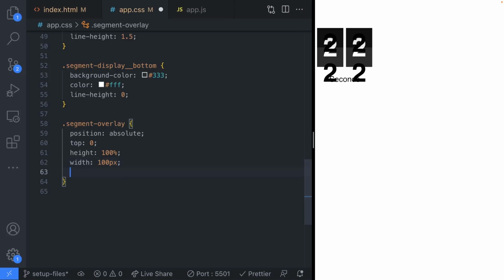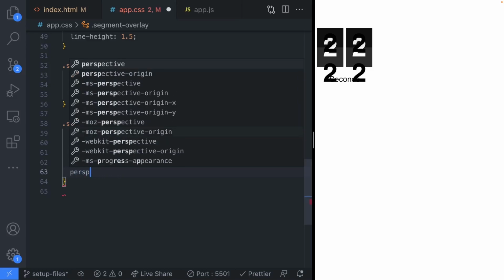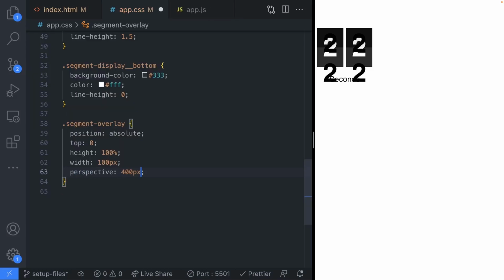The other thing as well, just before we leave this, is to set a perspective property. And this is required because the elements that are inside this segment overlay are going to actually be animated and flipped out. So if we don't set a perspective value, it might look a bit strange, and you can tweak and play with this value to get different effects and more pronounced effects as well. But when I was coding this up, about 400 pixels seemed a good solution.